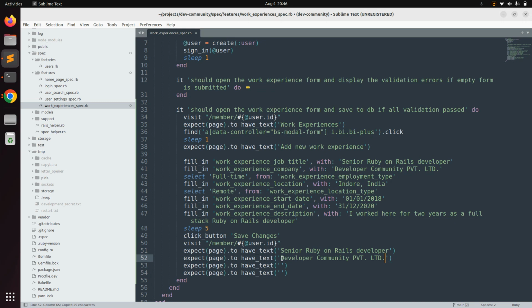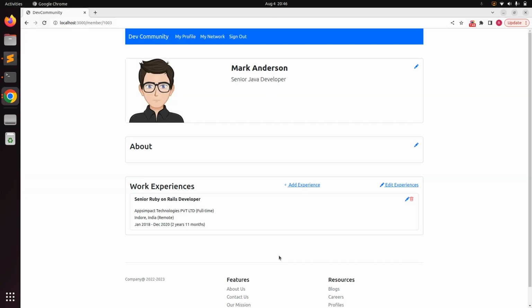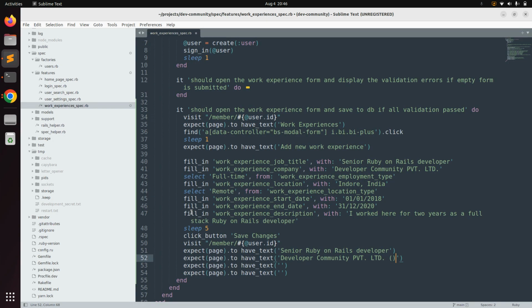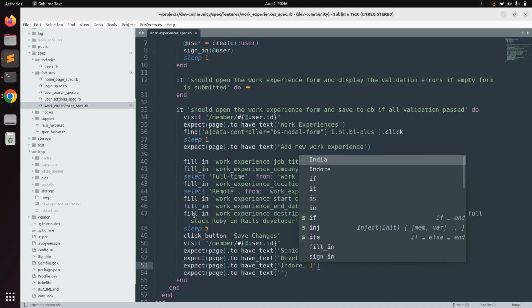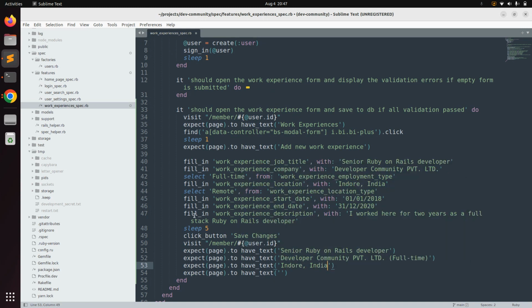Here you can see it's employment type. Okay, so it is full time, sorry, within the bracket. And now what we need to do, Indore India, and it should be in parenthesis as remote. Okay, so this is the location and then location type.